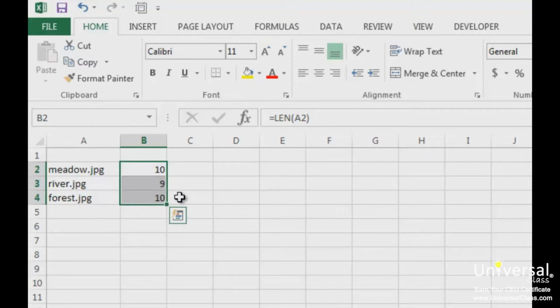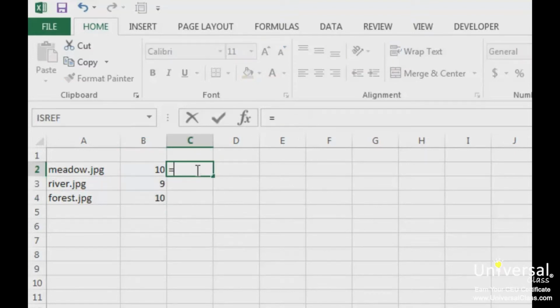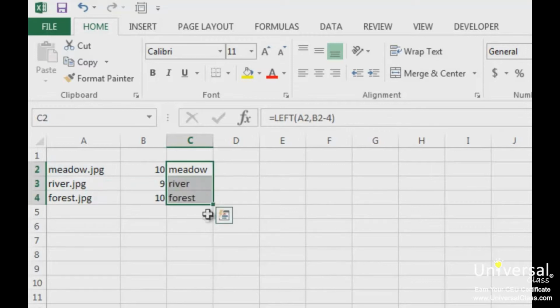Next, we're going to use the left function and enter the text parameter. First is the text, and then the second parameter, we're going to enter the length found in cell B2 and subtract the number of characters in .jpg, which is 4. Now press enter. If we drag the cells down to get the rest of the formulas into those cells, we now have our image file names without the .jpg after them.